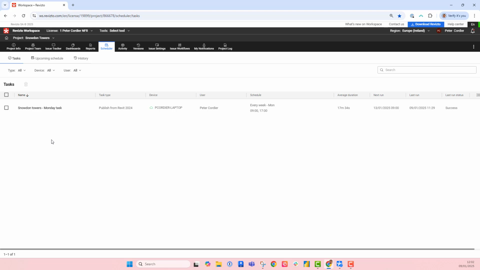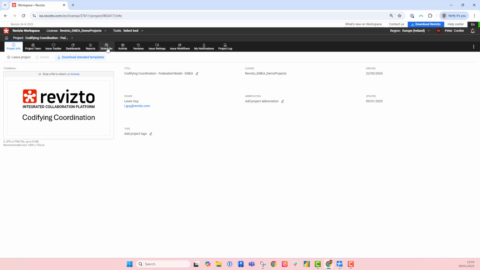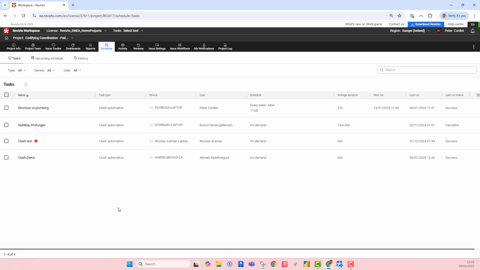You will also see in here tasks that other users have scheduled, if that's the case. So I will just open up a different project to show you what that looks like. We have here some demo projects that we use in my region. So if I open up this one, codifying coordination, select the scheduler tab, you'll be able to see tasks that other users have set up. So we have one that I've set up, and that happens to be a clash task type, and we have some other names here for users that have set those things up, and they all happen to be clash automation task types in this case.